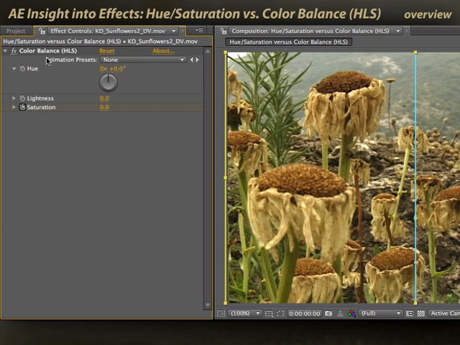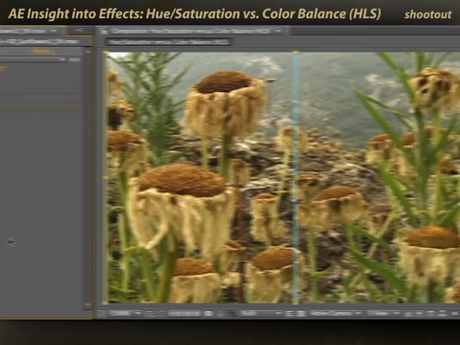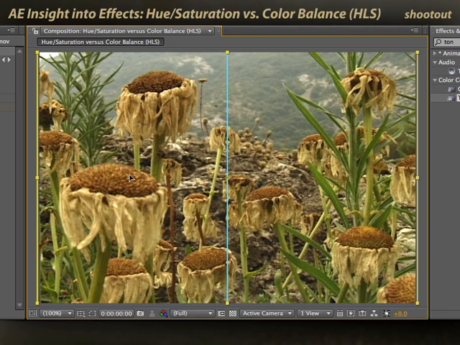So what are the differences? Why wouldn't you just use this one instead? Well, here's why. I've got a split screen set up here with hue saturation on the left and color balance HLS on the right. Let's RAM preview.